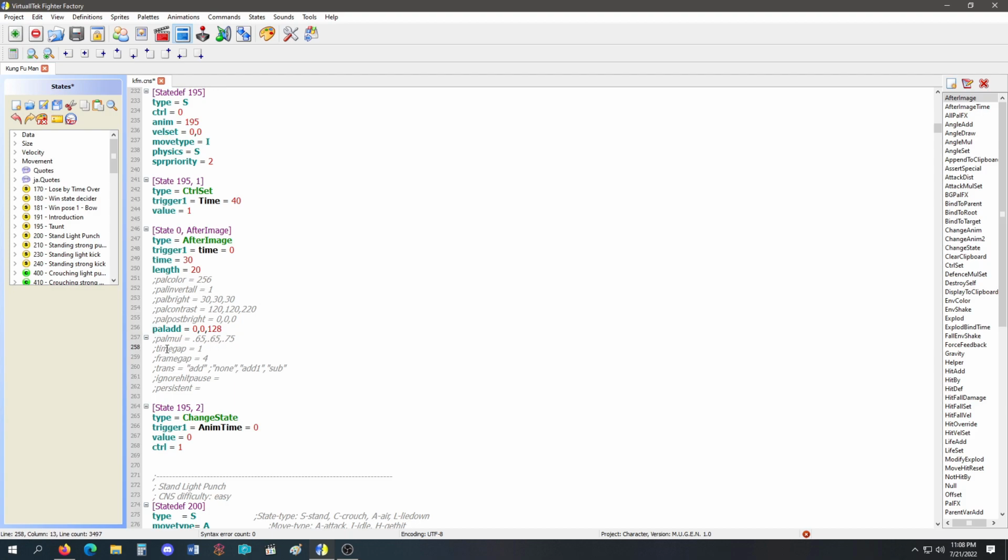And then you have time gap, which is 1. I will set my time to -1, so it lasts indefinitely once I go to my taunt.